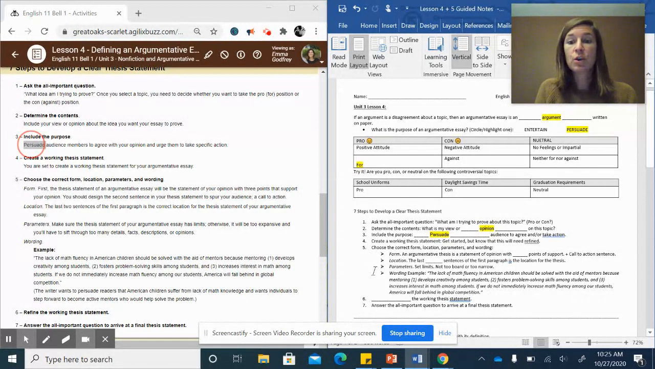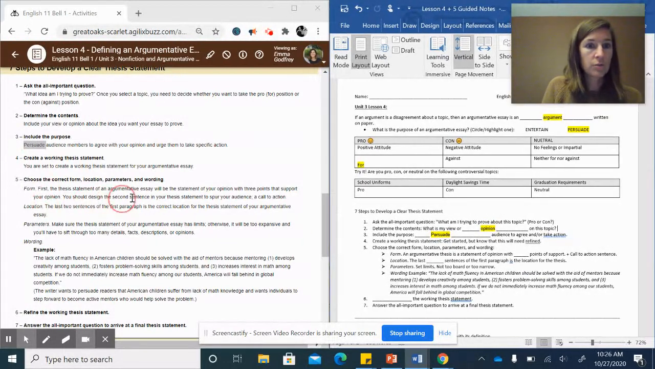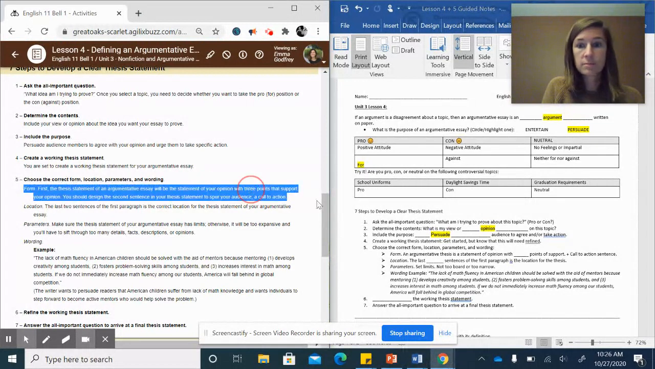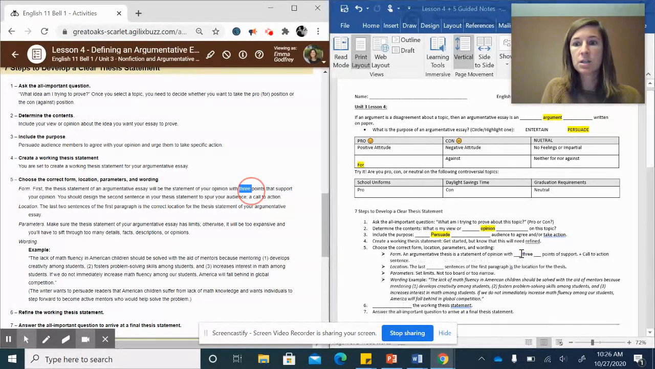Number 5, choose the correct form, location, parameters, and wording. So form. An argumentative thesis is a statement of opinion with blank points of support plus a call to action sentence. So your thesis for argument is usually 2 sentences long. And let's see how many points we should have. So form your opinion, 3 points. And what that means is school uniforms are good because, and then I would need to include 3 points or reasons why I am pro for them.